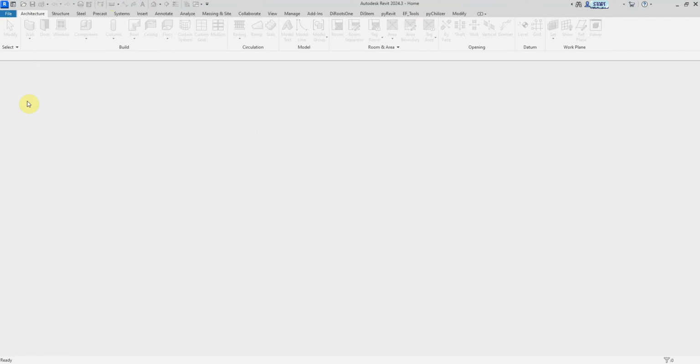The Home tab is where you start. Here you can create new projects, open existing ones, or choose a template to get started. It's a convenient launch pad for all your design endeavors.